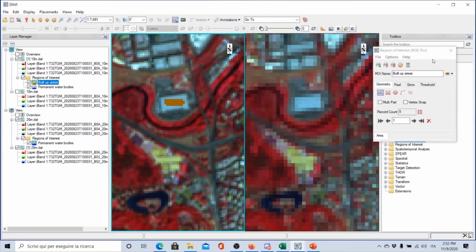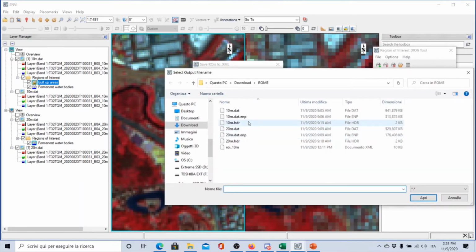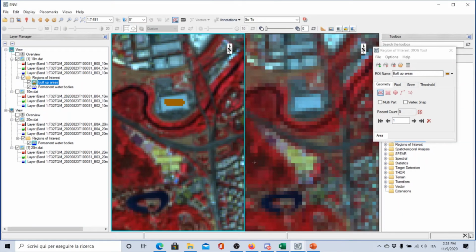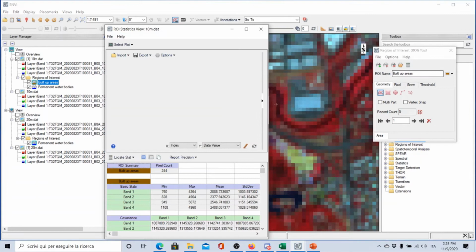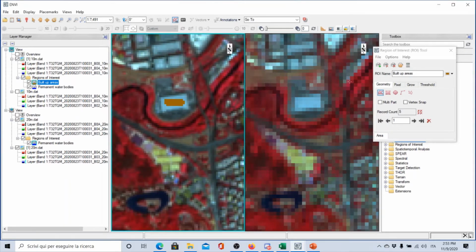All right, and I'm completing and accepting all the polygons. And for example, here you see we can again save everything. So we have permanent water bodies and built-up area. We are saving with the same name, region of interest 10 meters. They are already there, but I'm overwriting this file. And for example, just to see what is happening, I just see the spectral signature of these things here. All right, so this is the second one.